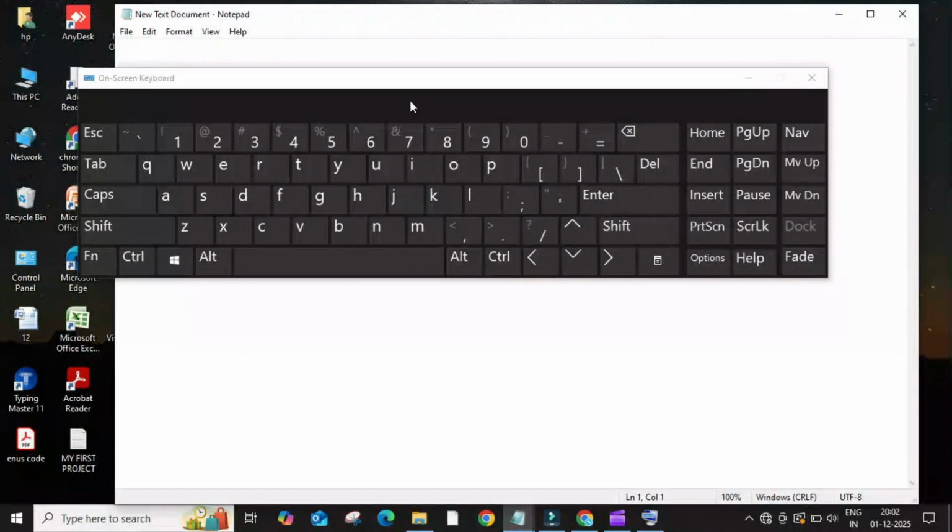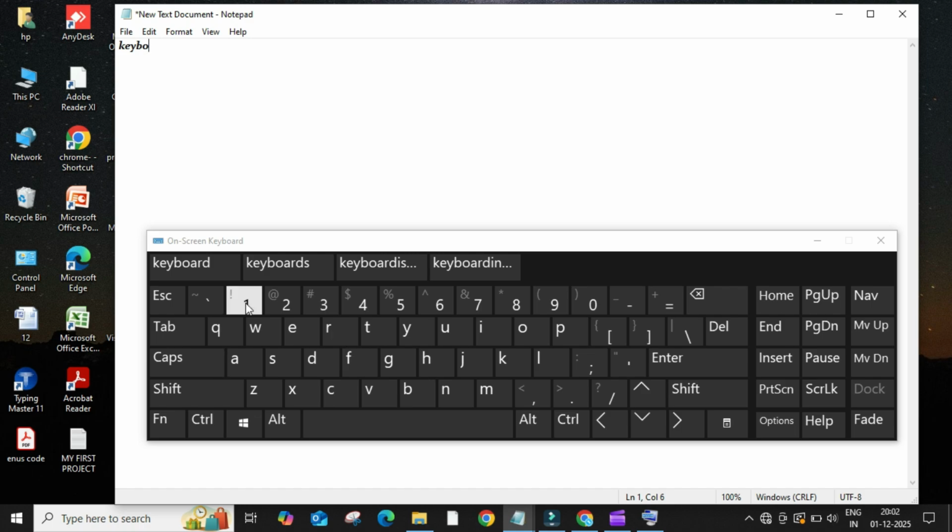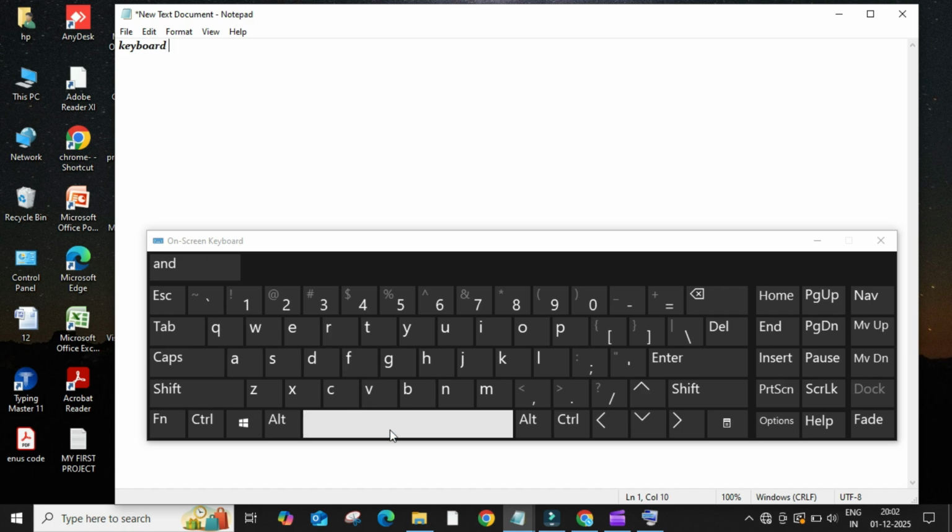To check this, I will open Notepad and type using this keyboard. You can clearly see the typed words on the screen, which means the keyboard is working properly.